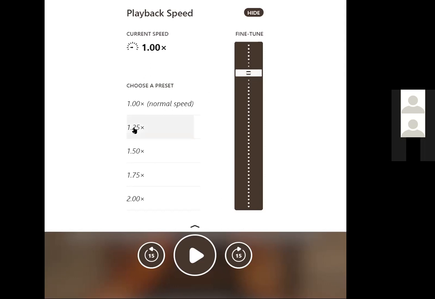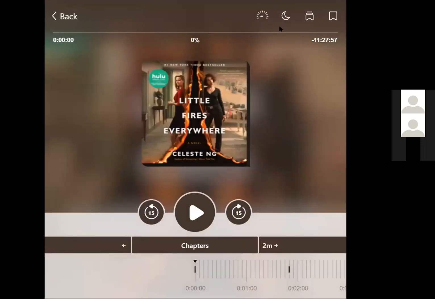You can choose these preset speeds over here on the side, or you can fine tune it if you want to set it to 1.55 speed, then you can do that here using this function. I'm going to set this back to normal speed. And then we'll hide this menu here.